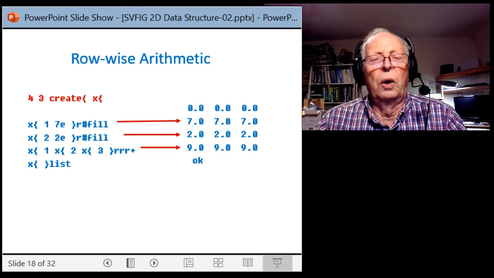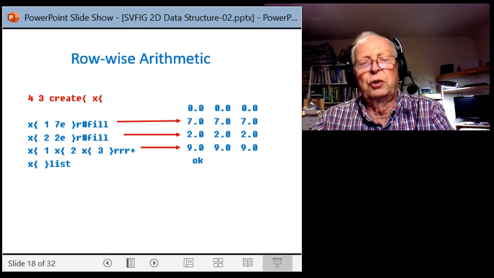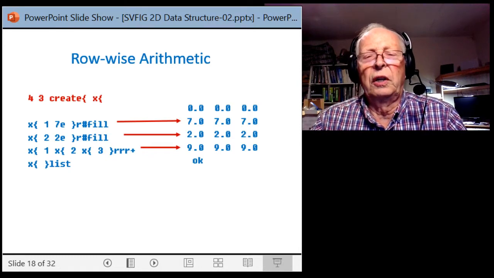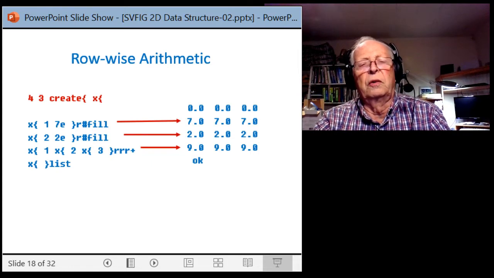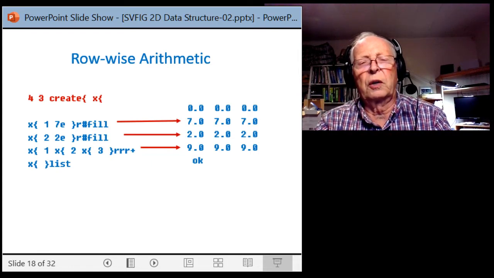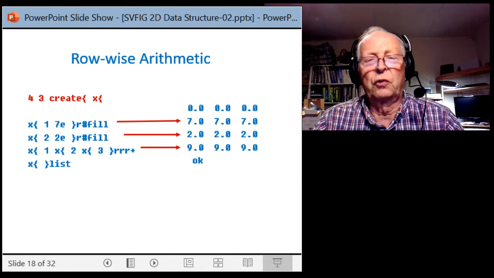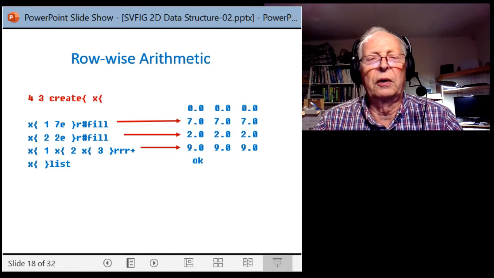It takes row 1 of this matrix, takes row 2 of the matrix, takes row 3 of the matrix, adds the first 2 rows together, and puts them in row 3. And we see the result there is 9. The second row is all 7s, third row is all 2s, and the third row is all 9s, which is the row-wise summation. And then of course, lists out the entire result.